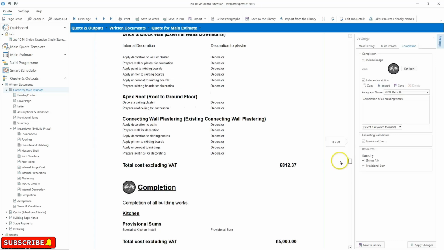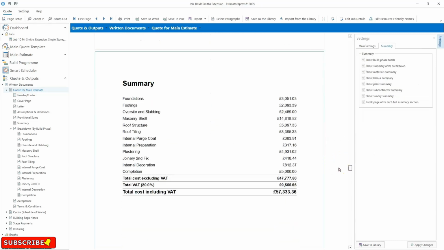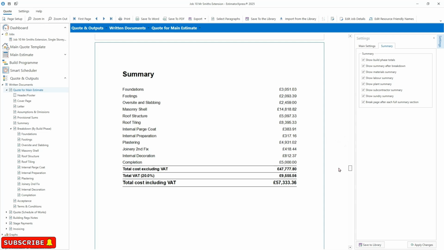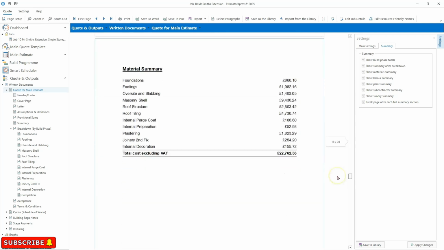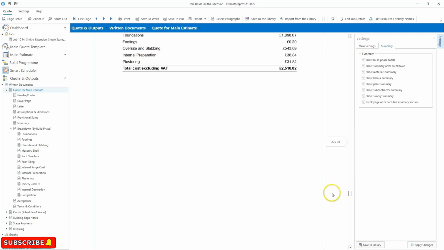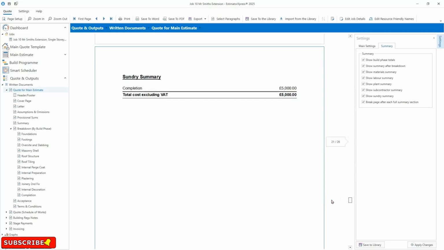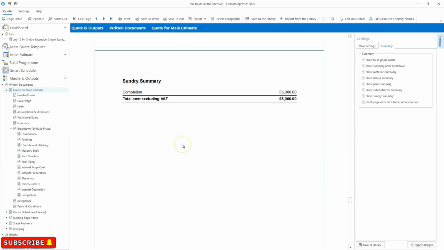So, there we have the summary for the job at hand, and the materials summary there as well in terms of what it's got in terms of materials, the labour summary there as well, of course the plant summary, and of course the sundry summary as well.